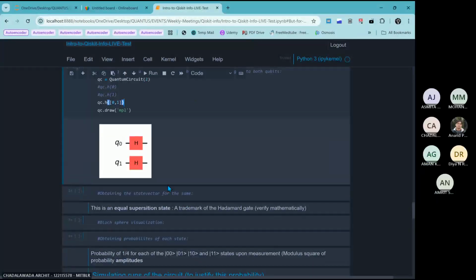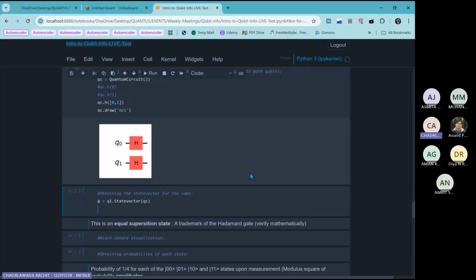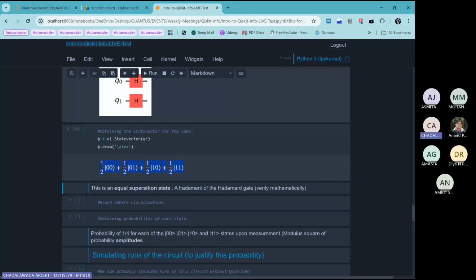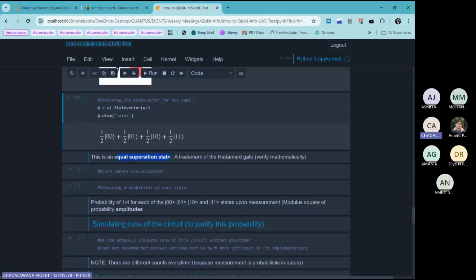Okay. Fine, now same thing, state vector. I'm going to take psi and assign quantum information dot state vector on this quantum circuit, and I'm going to print out psi using Dirac notation, which is drawing it using LaTeX. So this is the state we get. It's 1 by 2 into |00>, |01>, |10>, and |11>. So fundamentally what it's saying is that when we measure Q0 and Q1, there's an equal probability that we get 00, 01, 10, and 11. And this is called an equal superposition state, which is a trademark of the Hadamard gate.